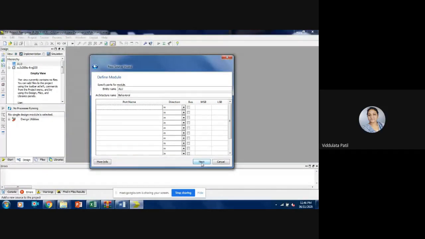Okay, so that means at least minimum we require two inputs. Okay, so let us say we have the inputs A and B. Then actually we want to select a certain operation. So for that we will require a select input.